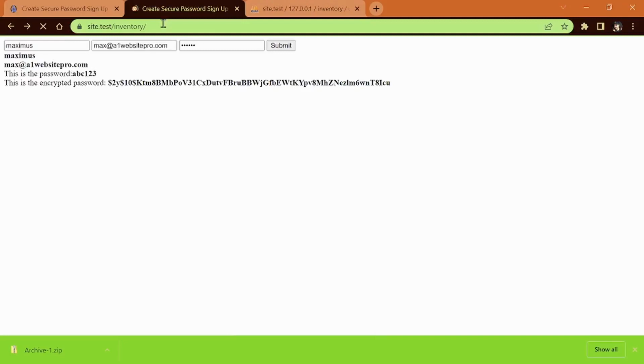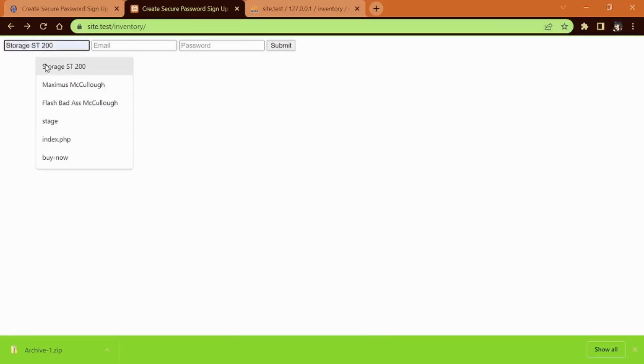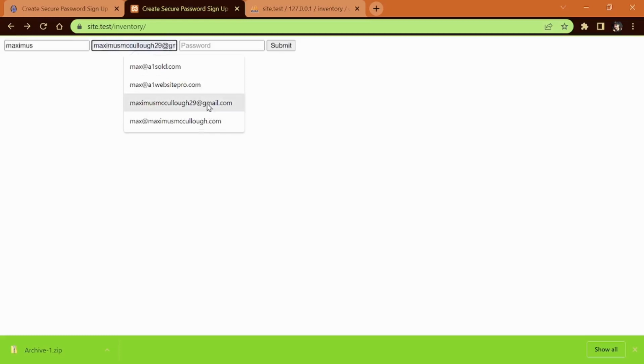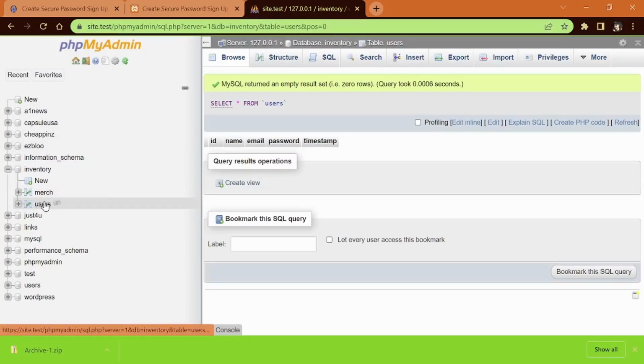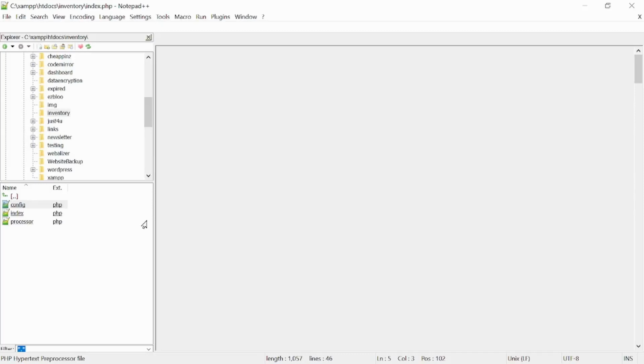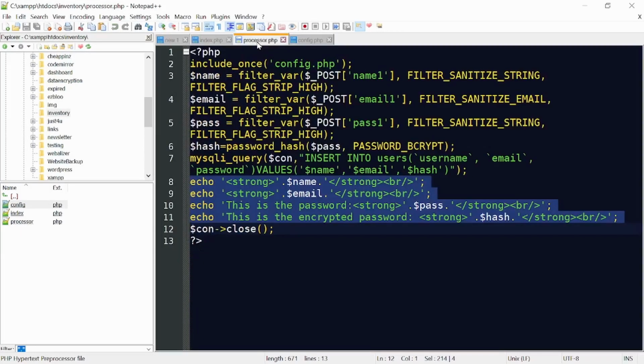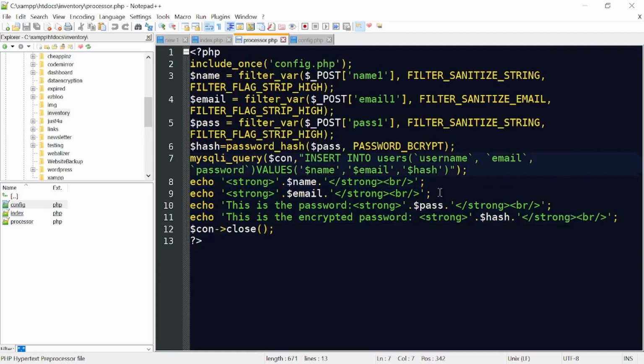So let's go ahead and refresh this. Go ahead and put in name, Maximus, Max, A1websitepro.com, ABC123, hit submit. Now we see that it's going over there. We're not seeing any PHP errors, but yet it's still not inserting it into the database. So in this instance, we're just going to have to go to our processor page and see what's going on here with this MySQL query.